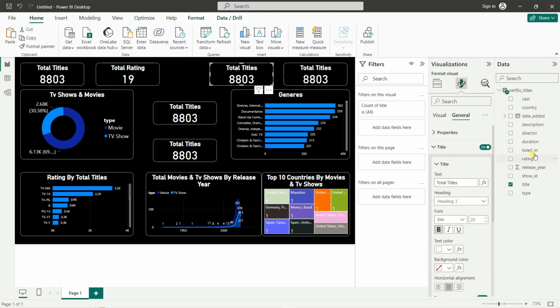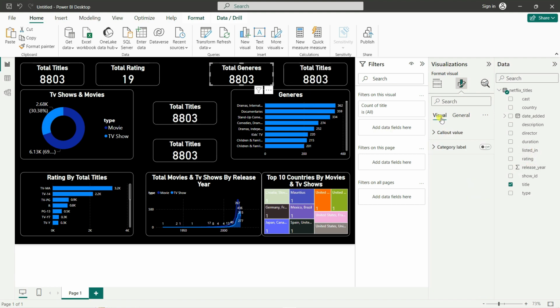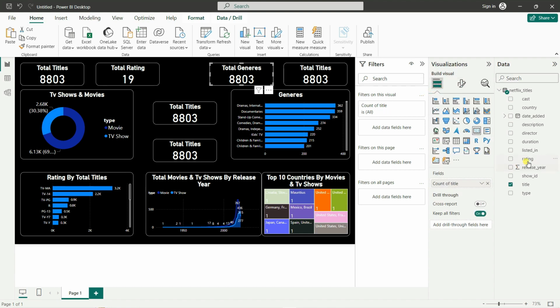Let's say total genre. So inside that, let's make it our total genres. Go inside this visual border and go to the format and try to change this one based on genres. So genre is available inside the listed in, and I'm going to give it here and count distinct. And this is the total genre, that is how many genres are available.